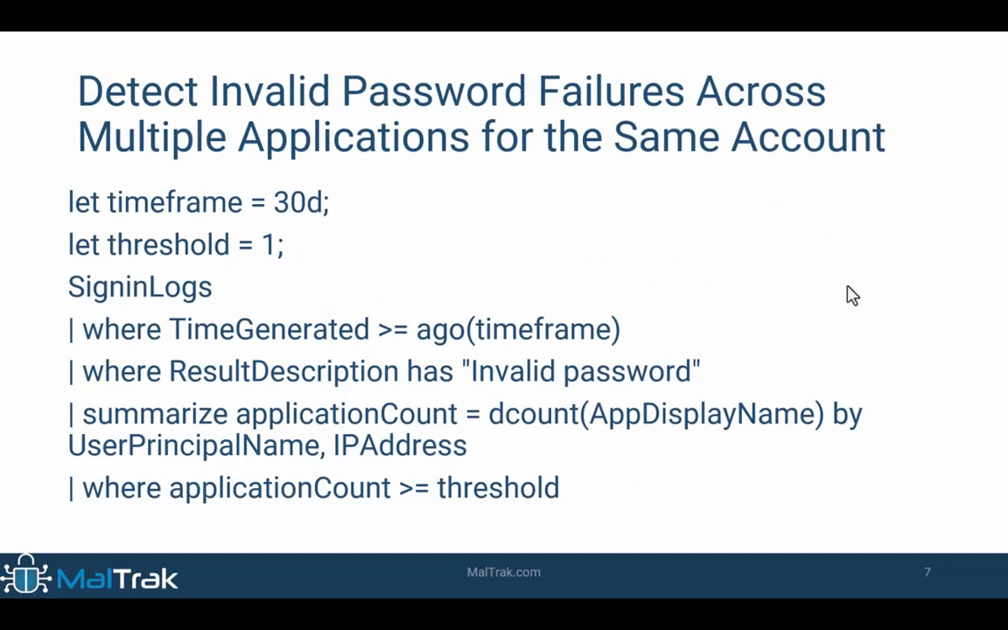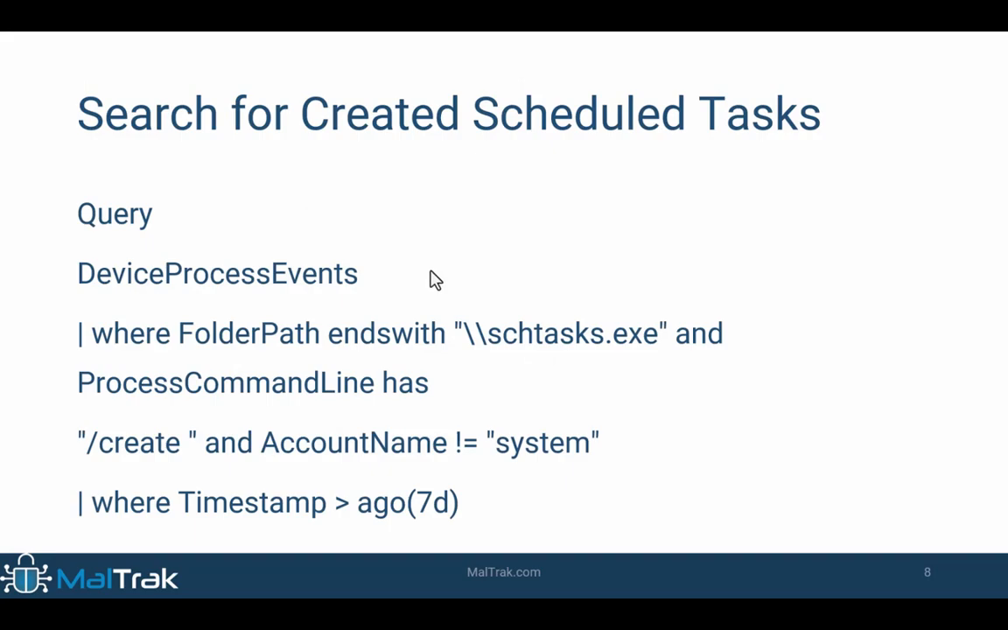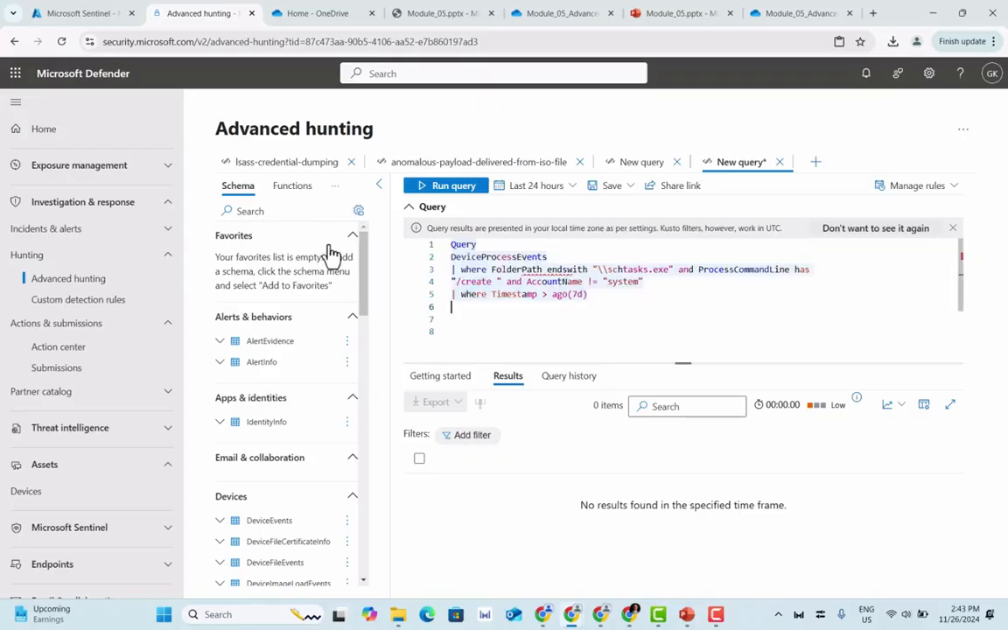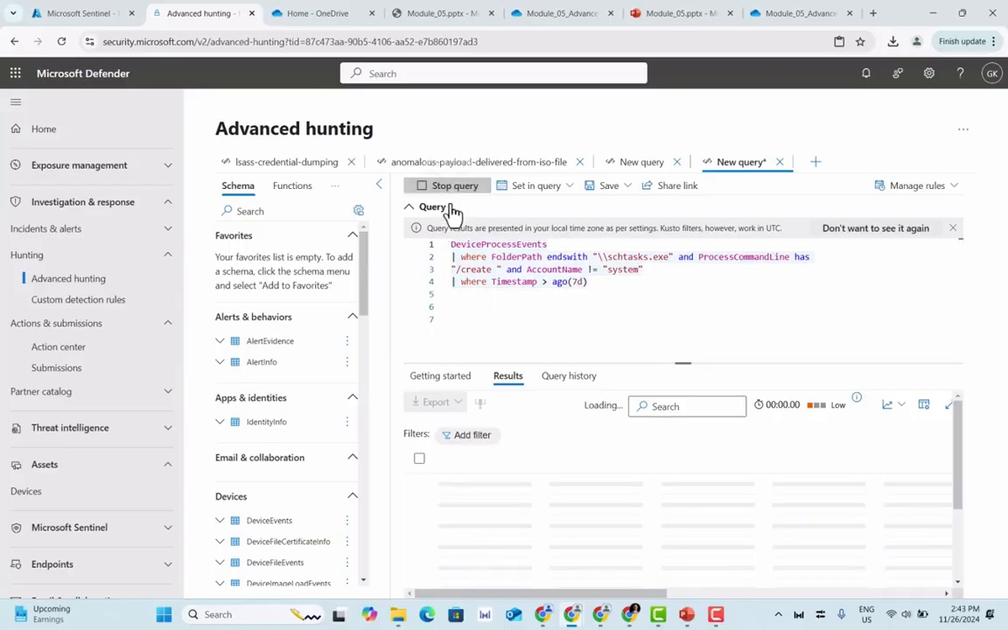So detect invalid password failures across multiple applications for the same account. We can go ahead and we can perform this. So let's go ahead and query for scheduled tasks. So we can go ahead and we can just paste this command in here. Just remove that. Watch out for syntactical stuff. We can go ahead and run that.